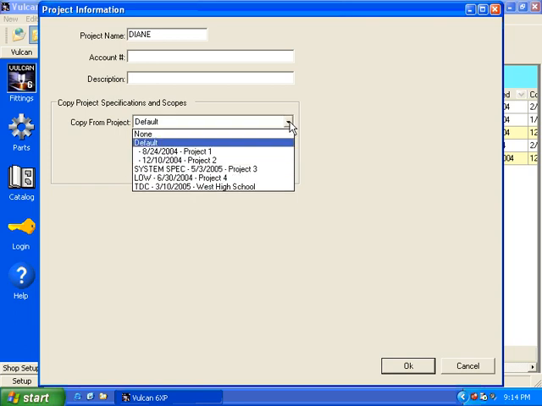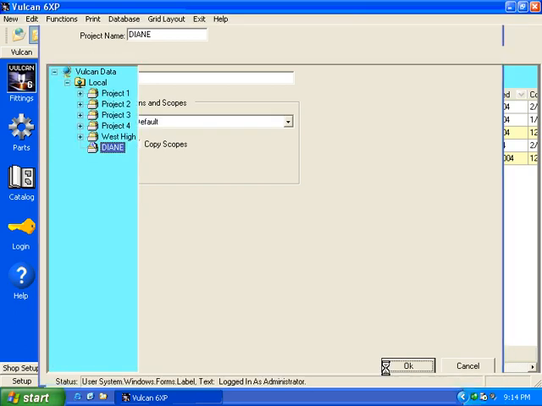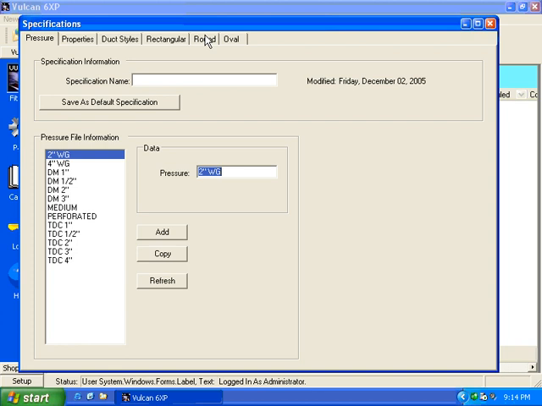So actually this copy scopes option is really not valid when you're copying from default. It is valid, however, if you're copying from any existing project that may have some scopes. If you check that box, then those scopes will follow along with it. So we're going to say OK. And now I have a Project Diane. Project Diane and Project 3, or my default, are identical. If I look at the specification for Project Diane, it looks identical to the other one.